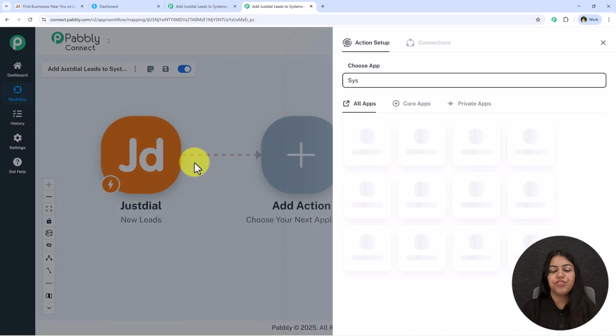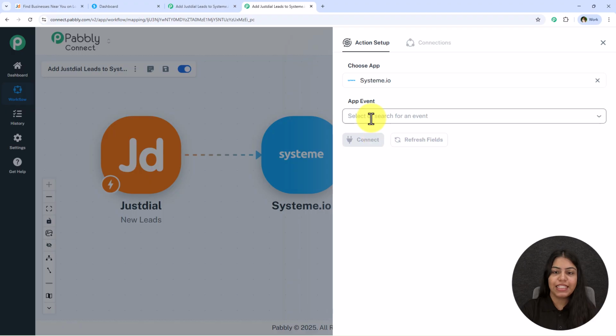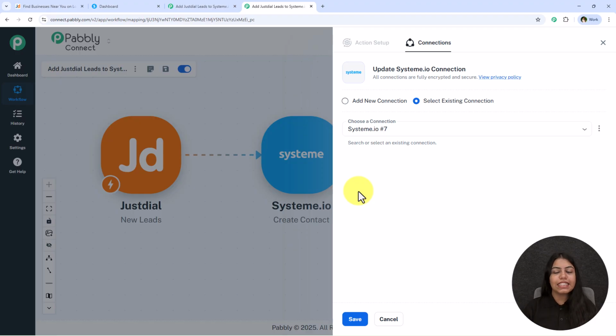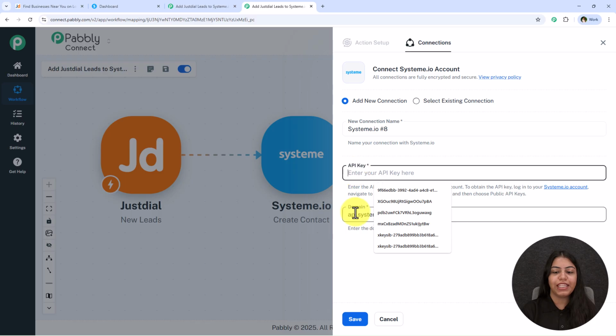For the action application, I'm going to search for Systeme.io and select it. For the event, I'm going to select create contact and click on connect. Now if you've already created a connection between Systeme.io and Pabbly Connect, then click on select existing connection and then save. But if you haven't, follow me, click on add a new connection and it is asking for the API key and the domain.